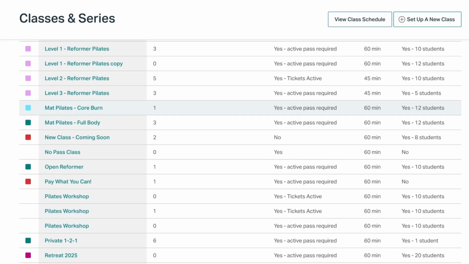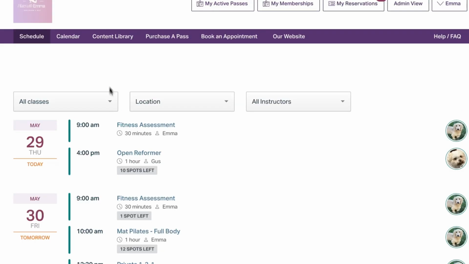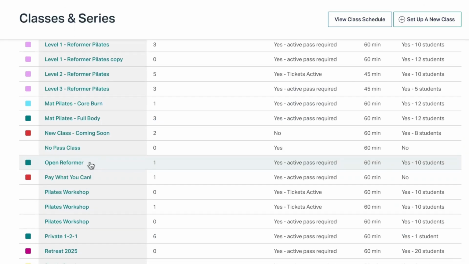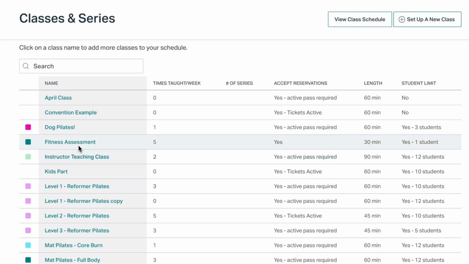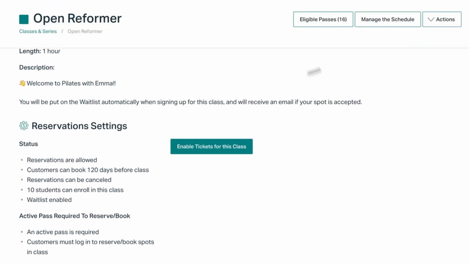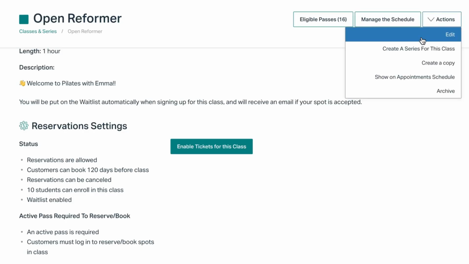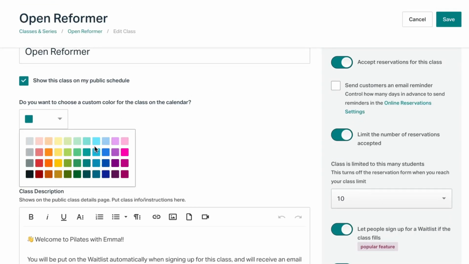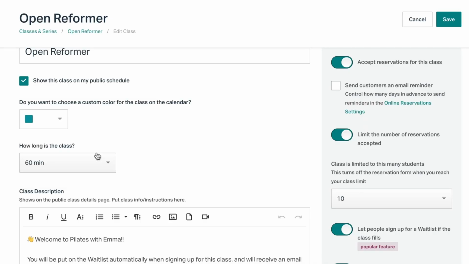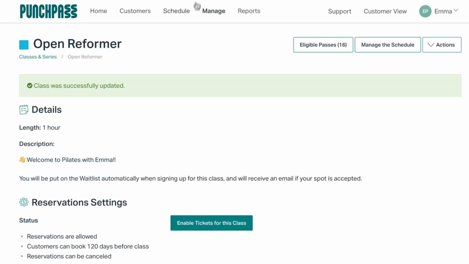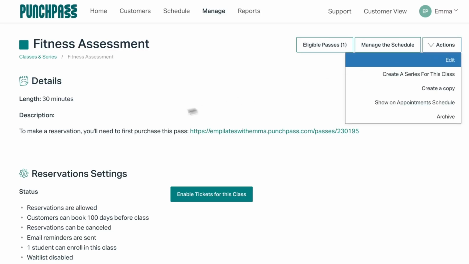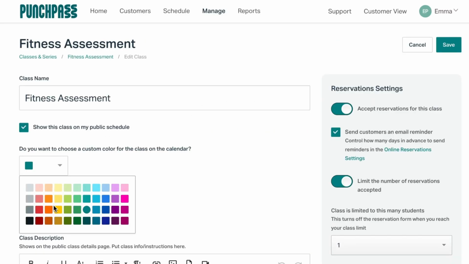So it depends on how you might want to differentiate things. You might have, like I've done, a certain type of class that runs different levels, or whatever that may be. And you might choose to group those all together with colors, or you might just want to make them all different. So what have we got here? Fitness assessment and open reformer. So let's open these ones up and change the colors, and we can have a look at how that looks. So if we go actions, edit, and say we want to make this one maybe a nice light blue, and maybe our fitness assessment, we want to make it a yellow.